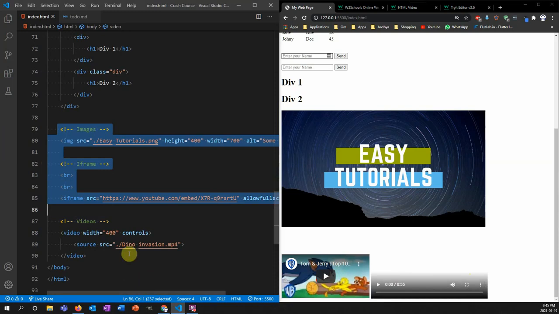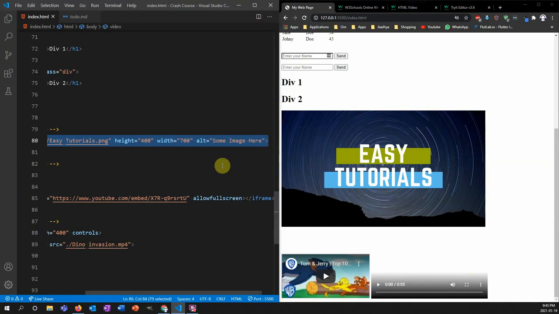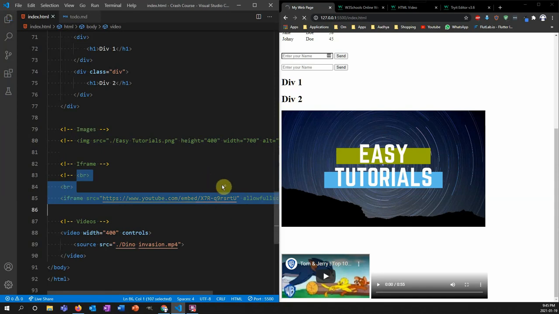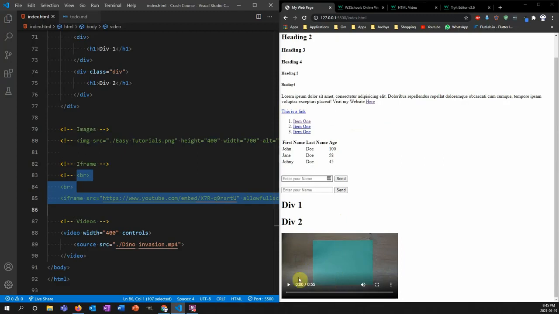You just select it and do Ctrl+/, nope, sorry. Just select the stuff that's not commented. If it's already a comment, it's gonna be uncommented. Ctrl+/, save it. Okay, so we only got the video. So see, now we could play it. If I press the play button, it's gonna get played.